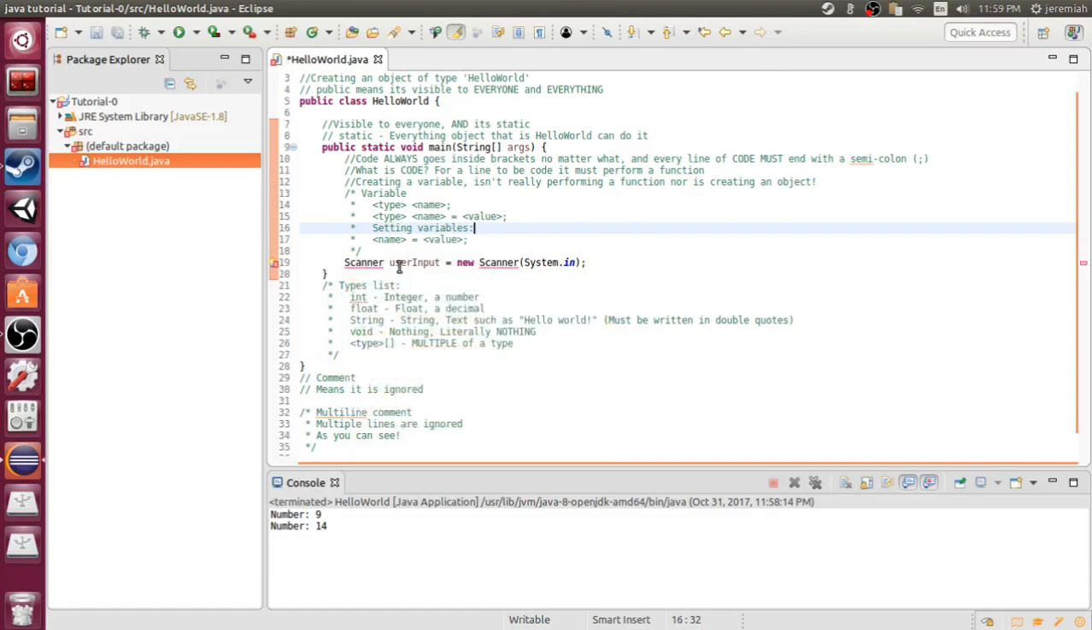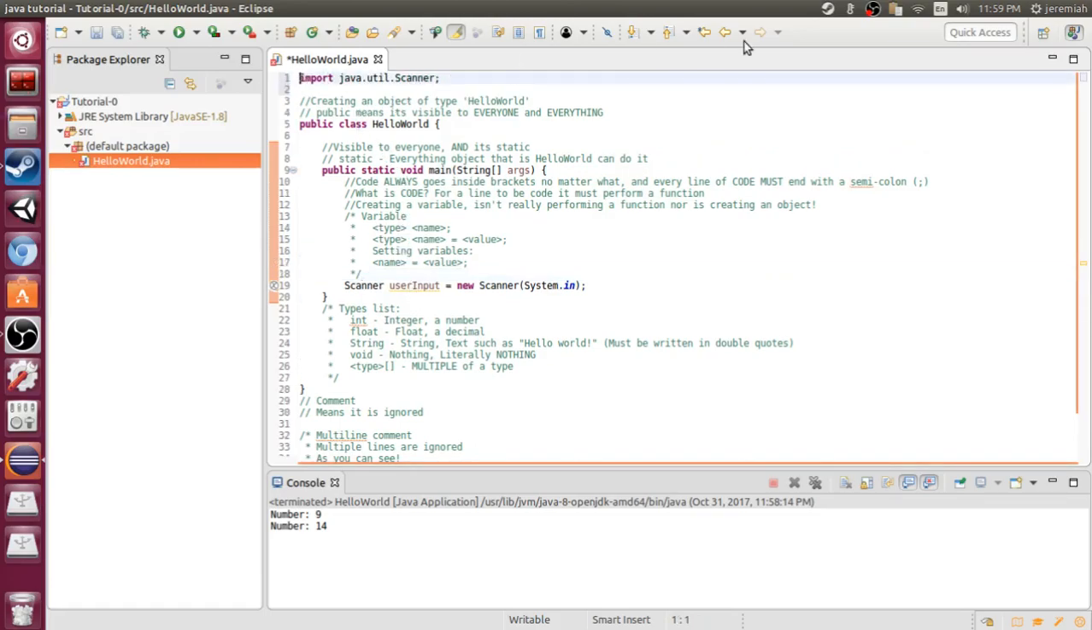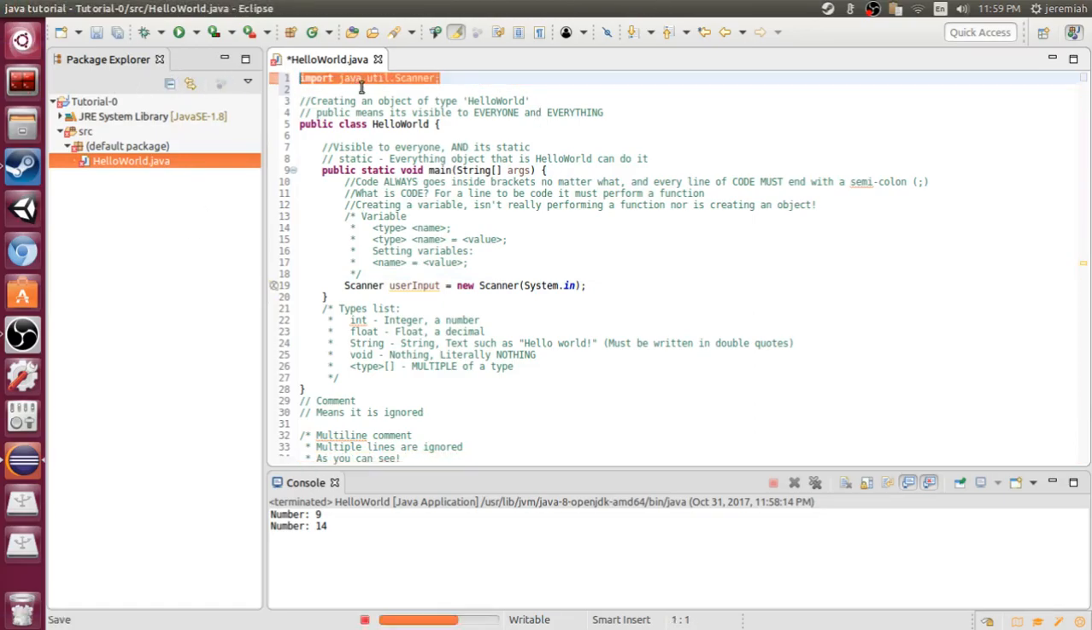So we're creating a variable of type Scanner called userInput. Oh, I forgot, sorry, it's default to me. So we had to add the line of code import java.util.Scanner, and Eclipse automatically does this for us just to make it convenient. And what does this mean?